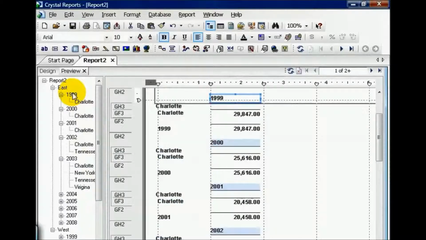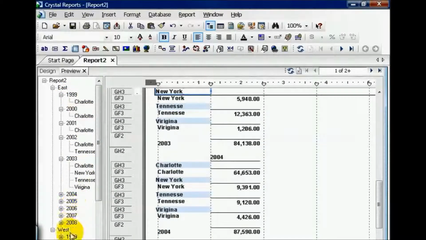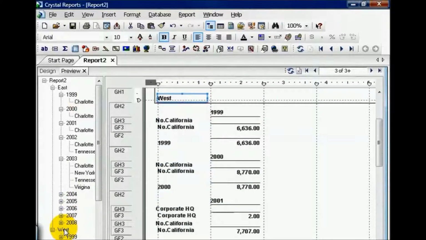Now you can jump around the report by clicking on Charlotte and the year or whatever you happen to be looking for. That pretty much sums up the basics of grouping. You can experiment around and choose what works for you or what works best, just knowing that you can change any order to pretty much anything you can imagine.